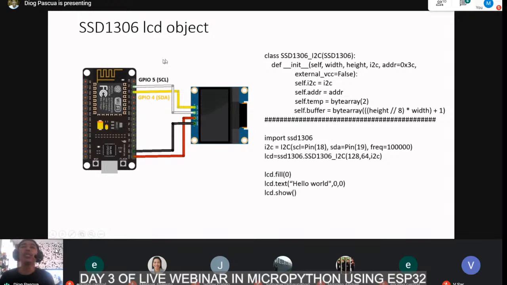So we also have the concept of master and slave in I2C. The master is like the overall orchestrator, the one in command, and the slave is the one that follows the master. So for this setup, who is the master? Who is the master and who is the slave? The master is our ESP32, since it controls the LCD, and the LCD is our slave.